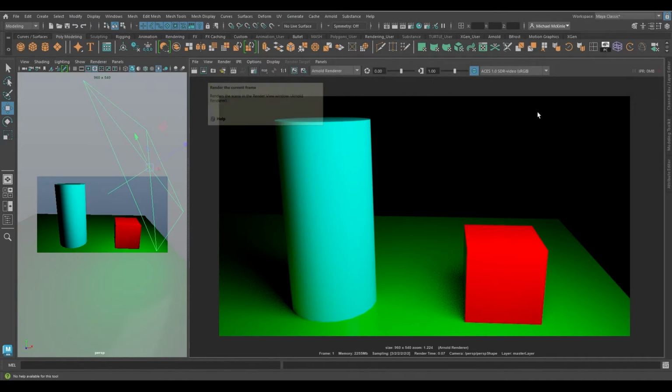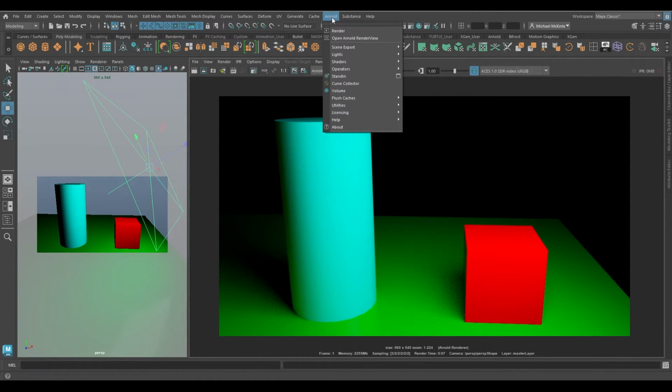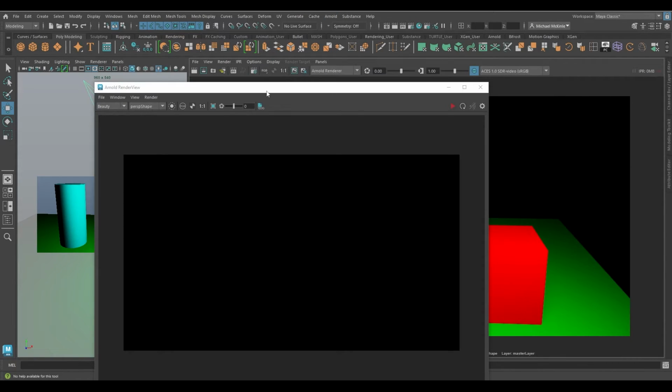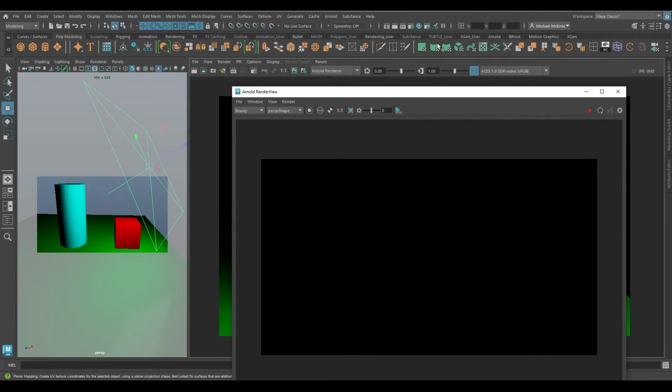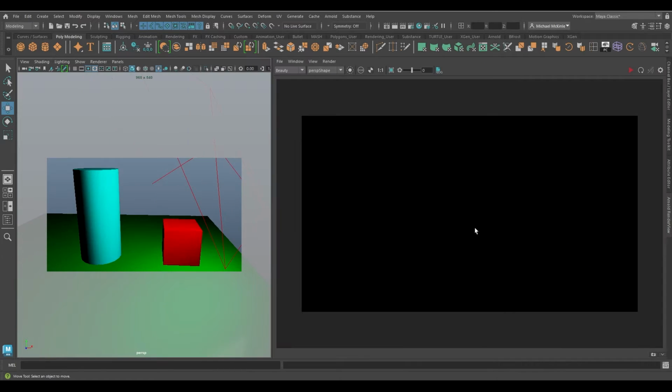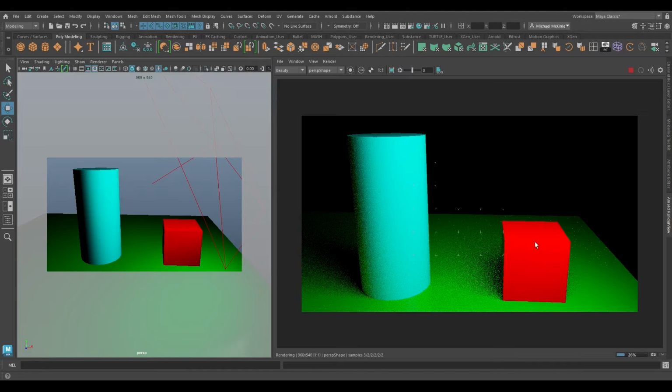Now one thing I could do, instead of using the render view like I see here, is go up to the Arnold menu and open the Arnold render view. This is a separate render view from the standard render view. If I click this, you'll see this window is a little bit different. There we go. I had it docked over here on the side. Couldn't quite see it. There it is. All right, so now I can hit this red play button. That's going to render the image.